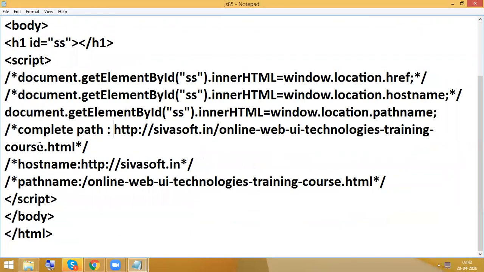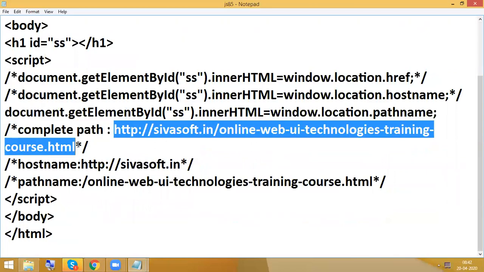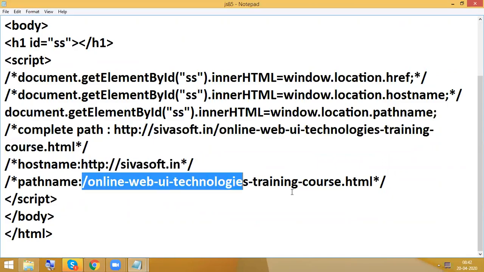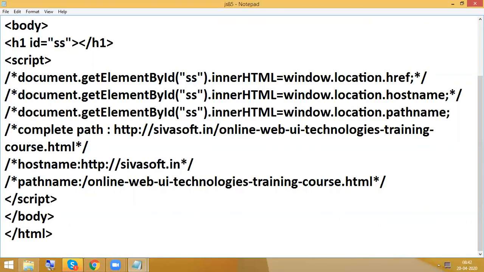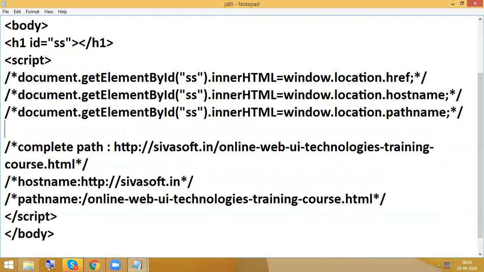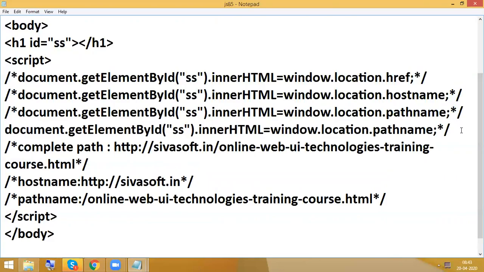Okay, so now see here, this is your complete path. Believe that you are running from the live server. So host name is nothing but sivasoft.in. Path name is nothing but whatever the online web UI technology is, something like this. So this is the way we are going to get that path name also. Next, you can even find the protocol. Protocol means like HTTP, HTTPS, like that. So protocol.